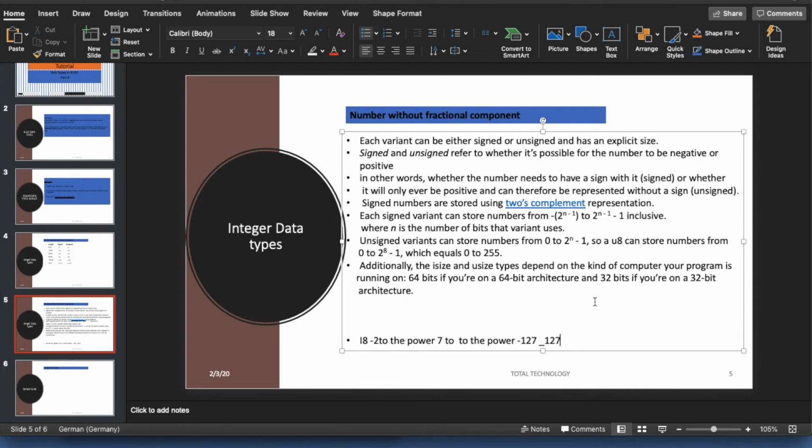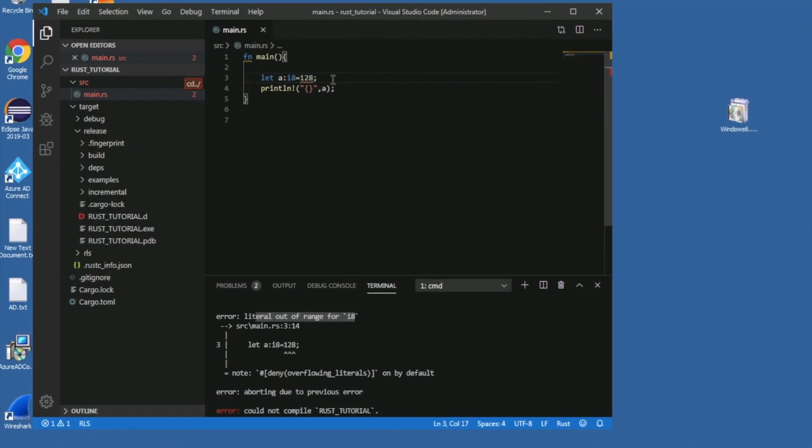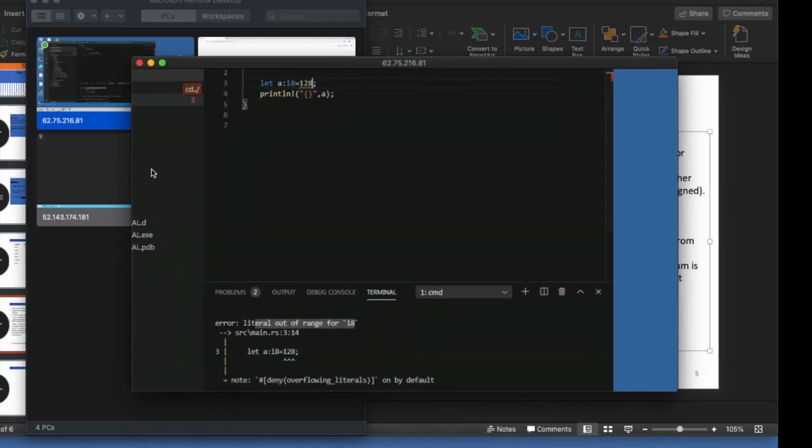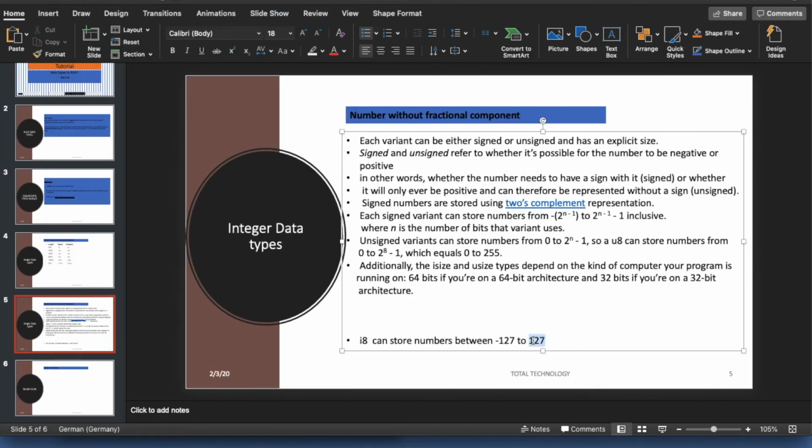So this is it, guys. Here the range is minus 127 to plus 127 for I8. I8 can store numbers between minus 127 to plus 127. And what happened here, if we put 128, it is out of this upper bound. So that is why it is not able to store it.